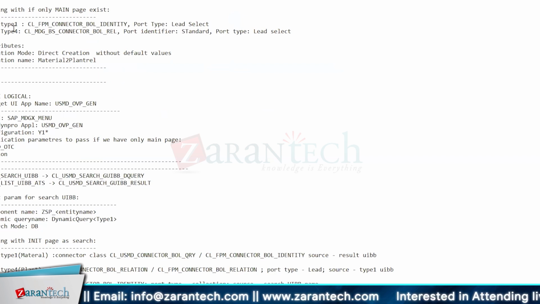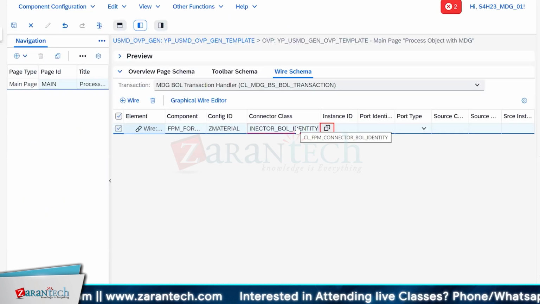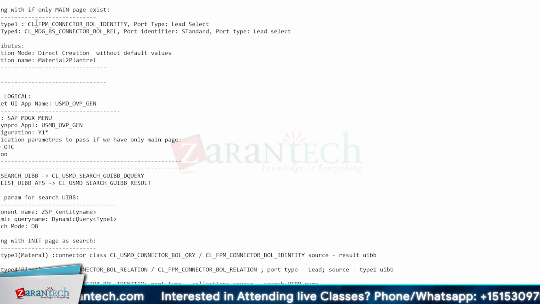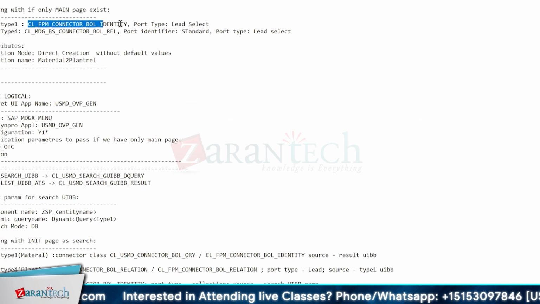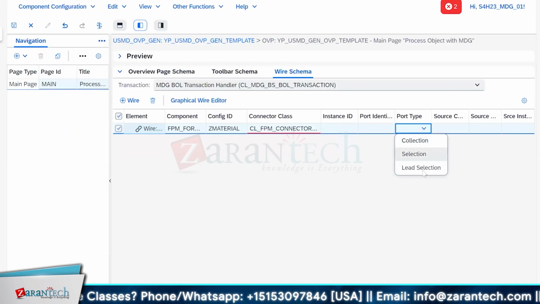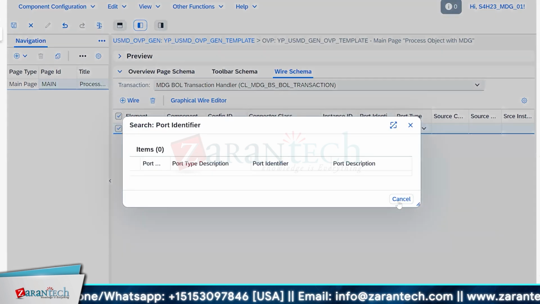So for form UIBB, you can see here, this is for type 1. Always we will use this connector class. This is the name of the connector class that we always need to use, whether it is standard or custom. This is the connector class for your type 1. There is one other setting, port type, which is lead selection. You need to select this leading. That's it. There are no other settings required.